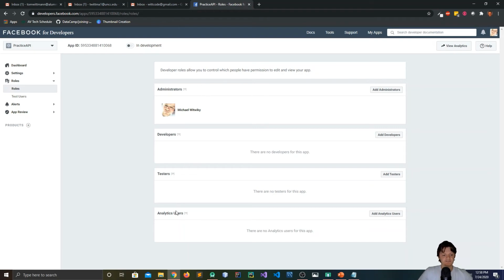Finally, our analytics users can only access the analytics of your app. They cannot access any app settings, and they also cannot test your app while it is in development mode.